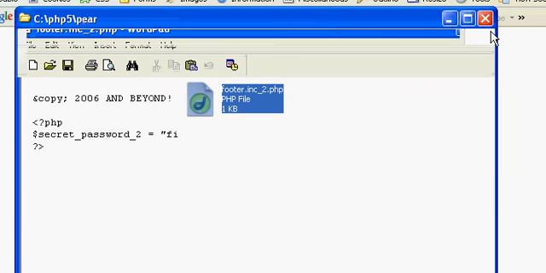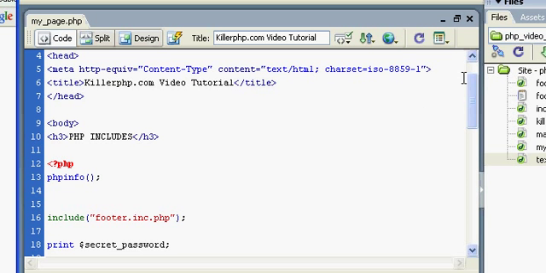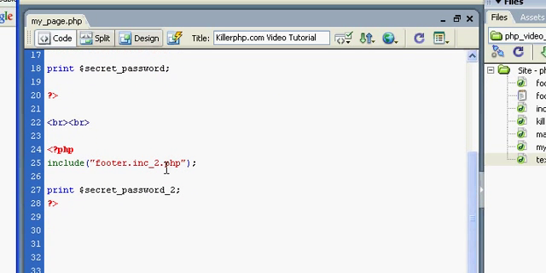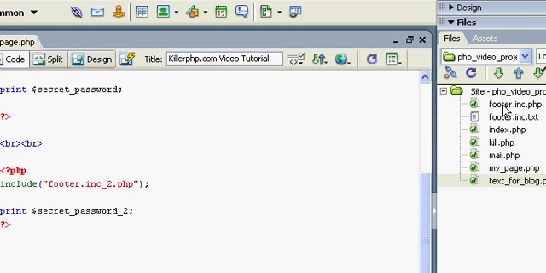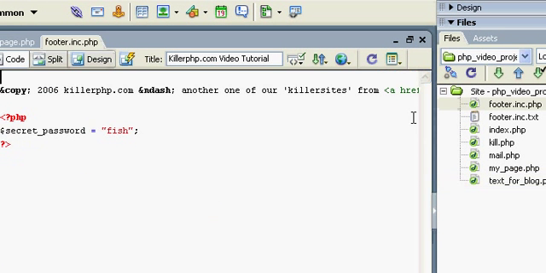So let's go back to our PHP code, and if we scroll down, I put it in already for us in this PHP code block here. You notice footer.include2.php, and I tell it to print the secret password 2. Remember, secret password 2 does not exist in our other footer include file. So what I'm showing you here is how we can include many different files, literally as many files as we want, into a single PHP page. And you notice that the text is different here than in footer include.php.